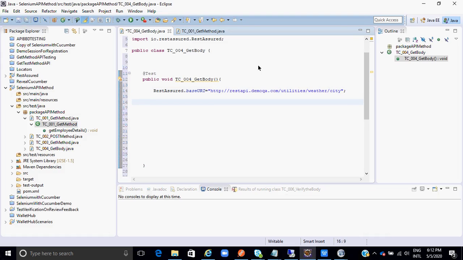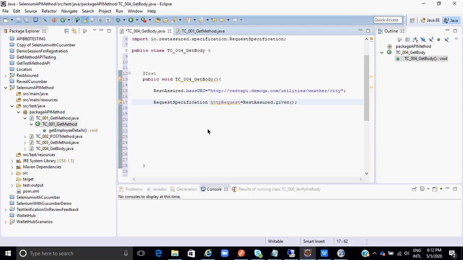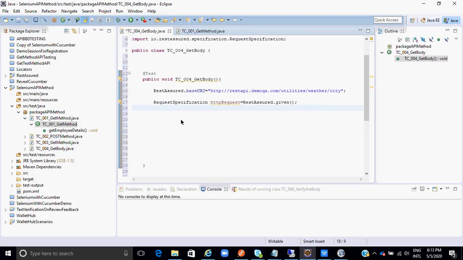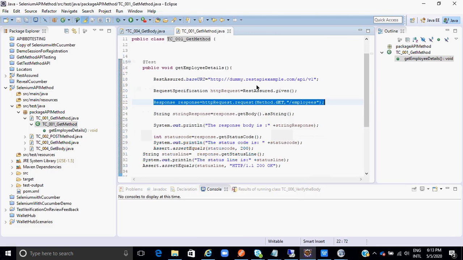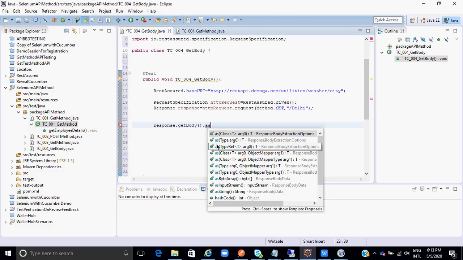Then after that you have to create the request specification, or the request object. This is called the request object. Once you have created the request object, you have to create the response. Here we are taking the city Delhi, so I am putting Delhi here. Now after finishing this, using this response dot get body dot as string.